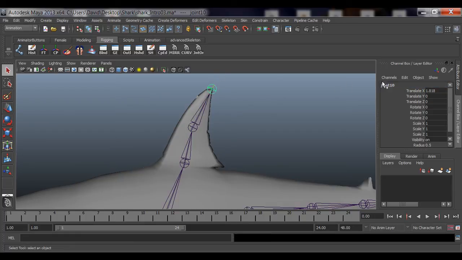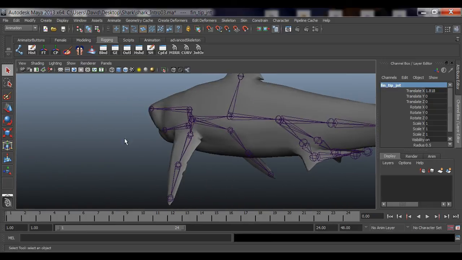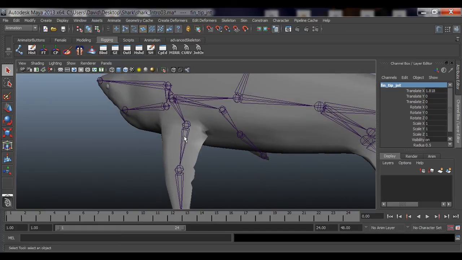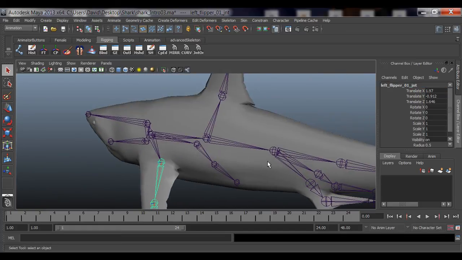You can tell I'm kind of bored, but you have to do this. Fin tip. Just make it fun, you know? Screw it. Make something boring fun. That's what I always say.